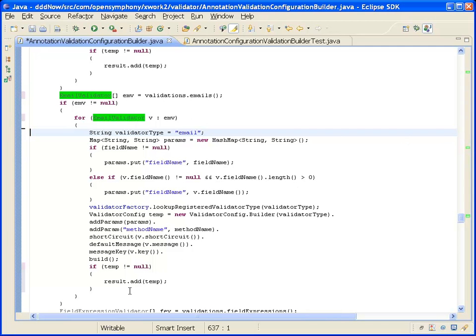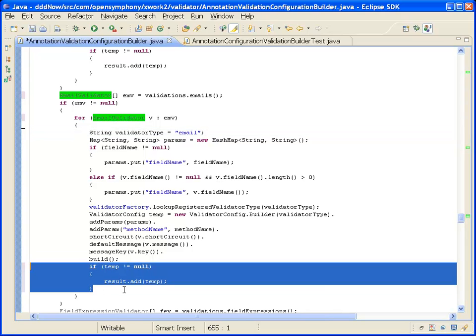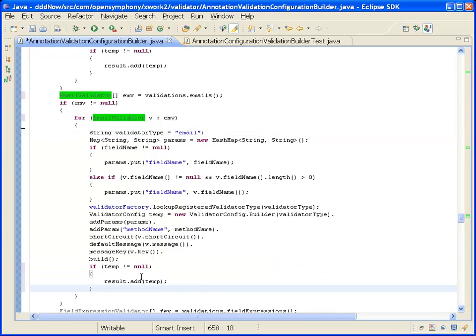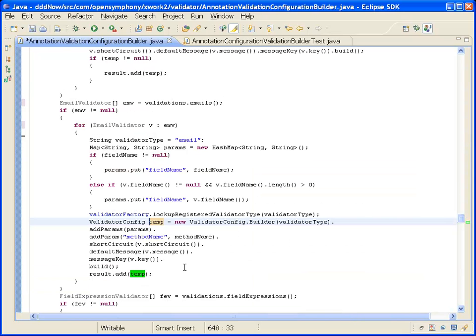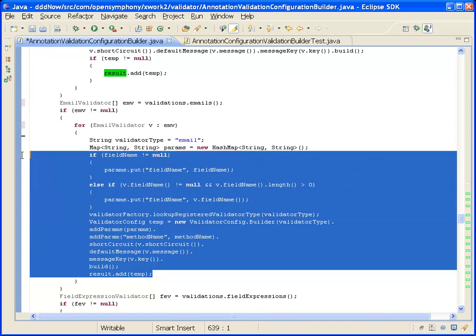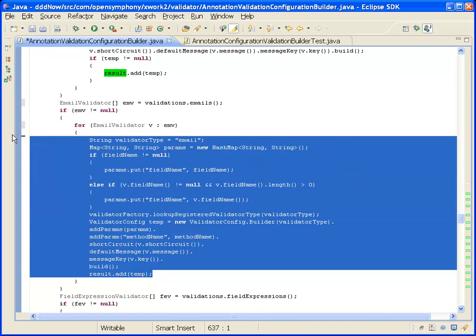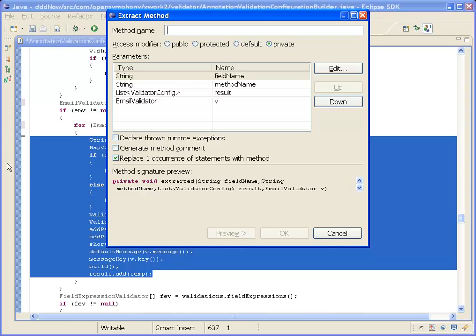The other difference is down at the bottom. If temp is not equal to null, result.add subtemp. Well, this is our same old friend that we've been killing off the whole time. So it does nothing wrong to just kill it off again. All right. So now what am I looking at? I've got the email validator. What happens if I select this code and say, you know what? Extract method. Ooh, look down here. Replace one occurrence of statements with the method.